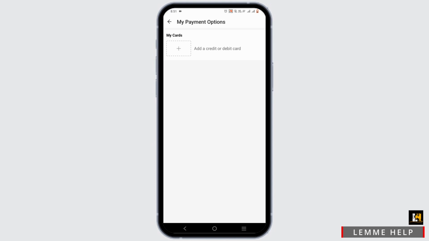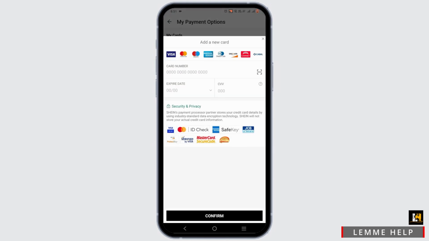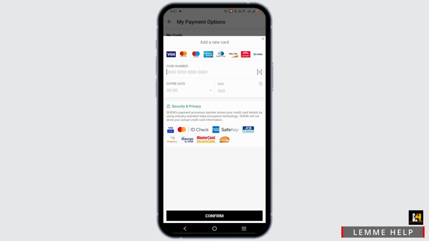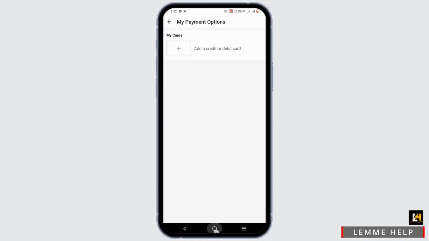Select My Payment Options. Now, to change a card on Shein, select Add Credit or Debit Card. Enter your card number, expiration date and your CVV to confirm. Once the card is successfully added, you can easily remove the existing card by tapping on the delete icon.